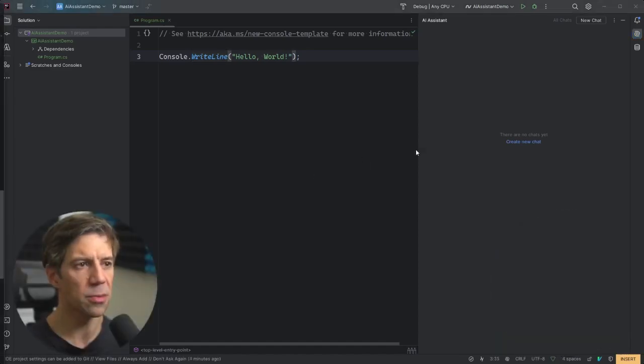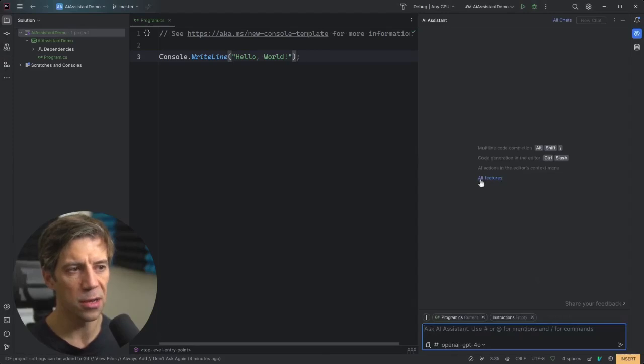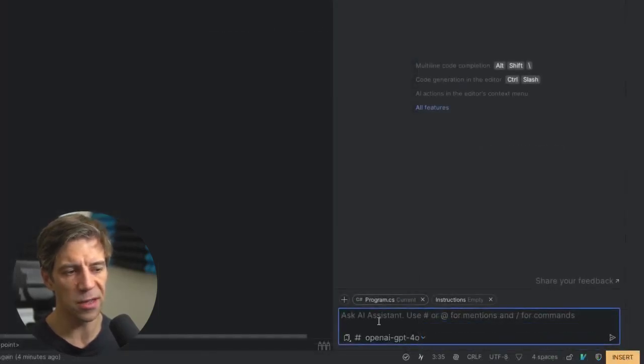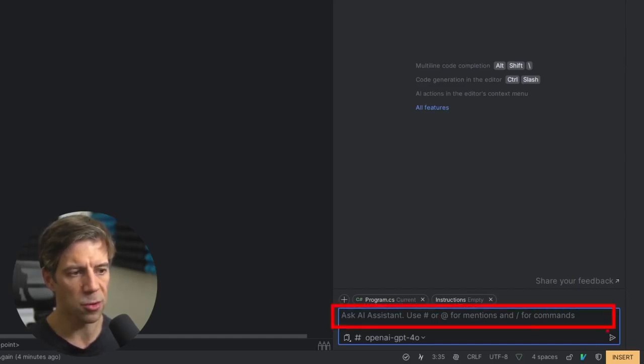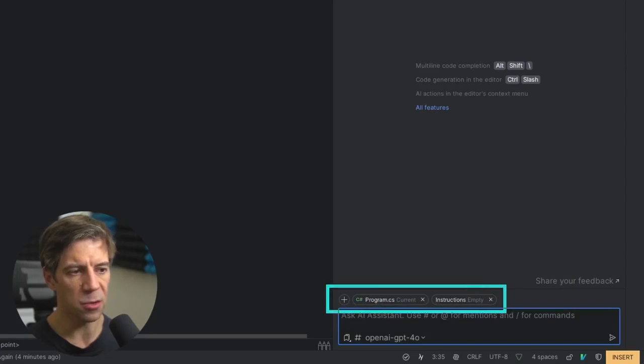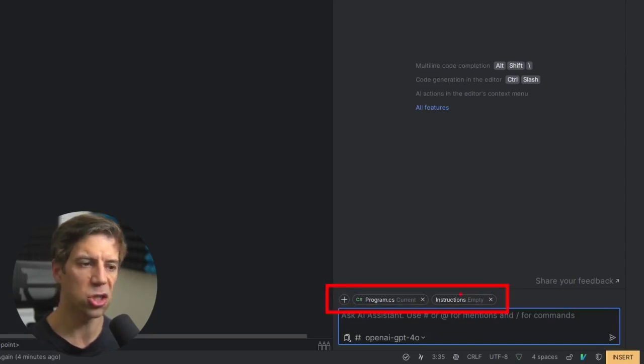So let's talk through some of the UI now. There's only one option here in the AI assistant, and that's create new chat. If we click on that, then we get a kind of ChatGPT interface where you can start typing questions, you can ask it things. But there's a few things going on here, so let's talk through the UI. So first of all, obviously we've got the prompt window here, but there's this above it which shows the current context the chat knows about.